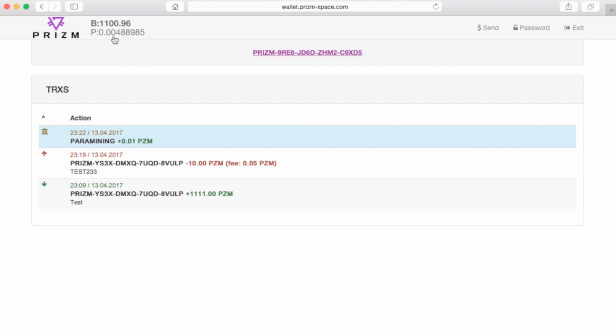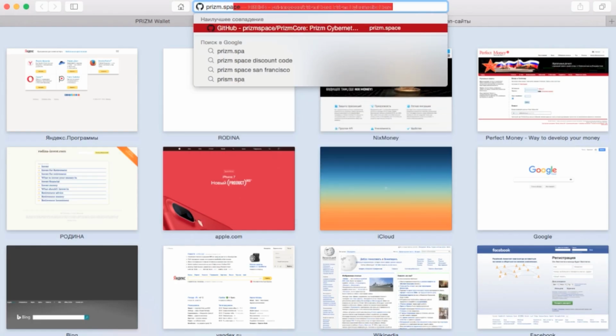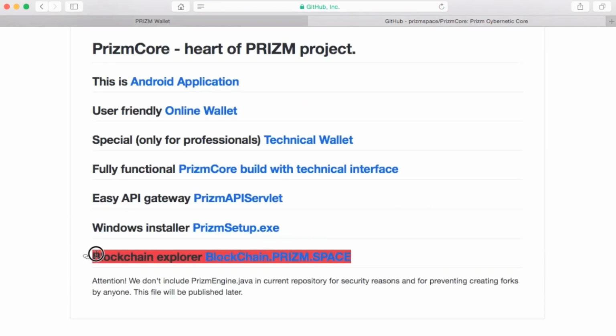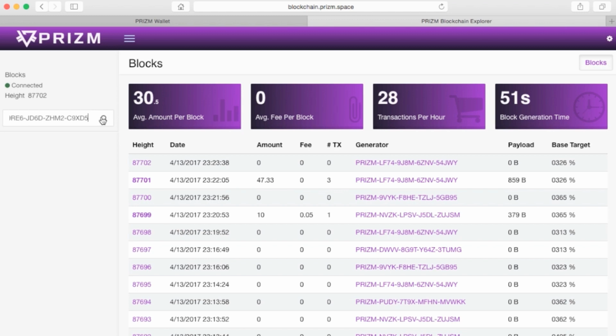The system works completely autonomously. It does not have the possibility of falsification and scam, since all actions are recorded in the blockchain and stored by each user of the network engaged in forging new blocks. Check it out very easily. First, go to prizm.space. Open the Blockchain Explorer. In the search field, specify your wallet.